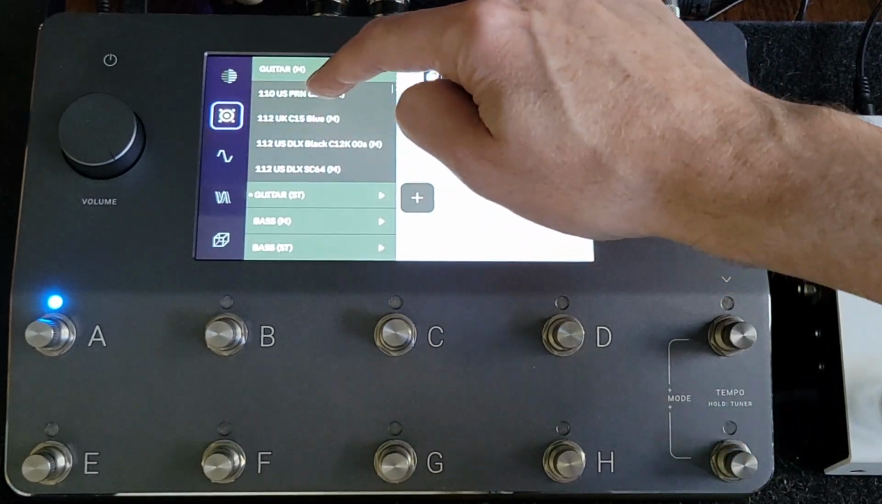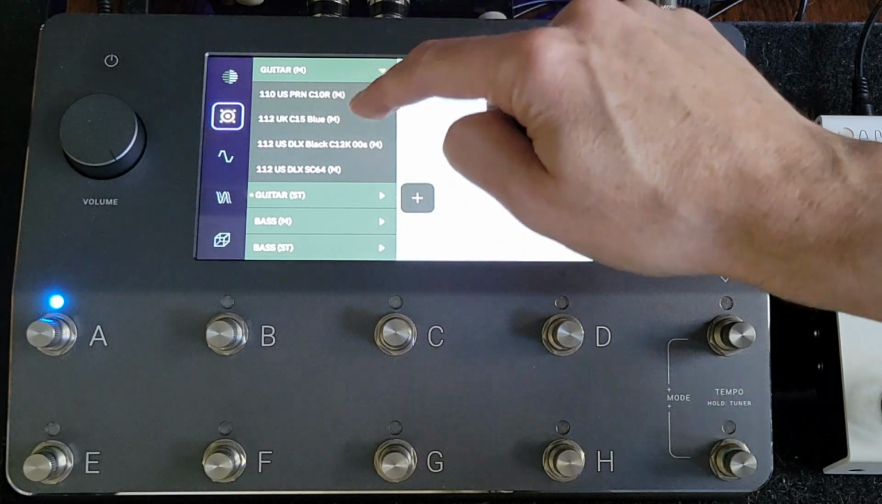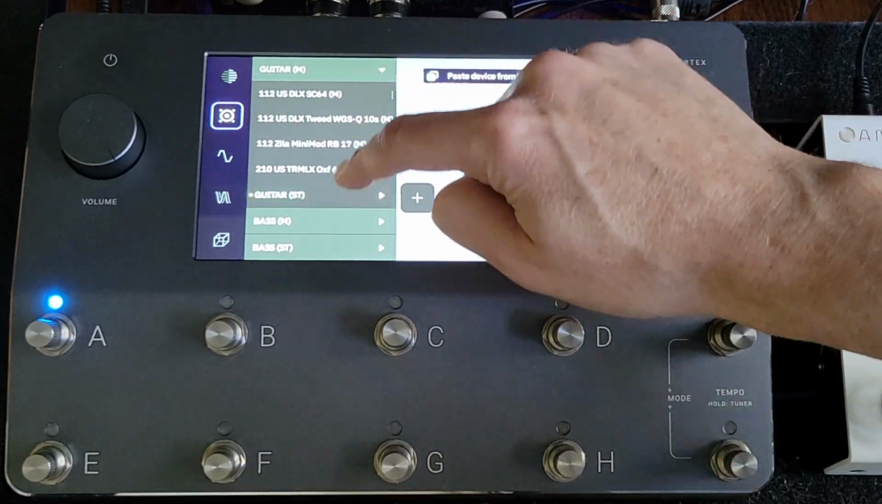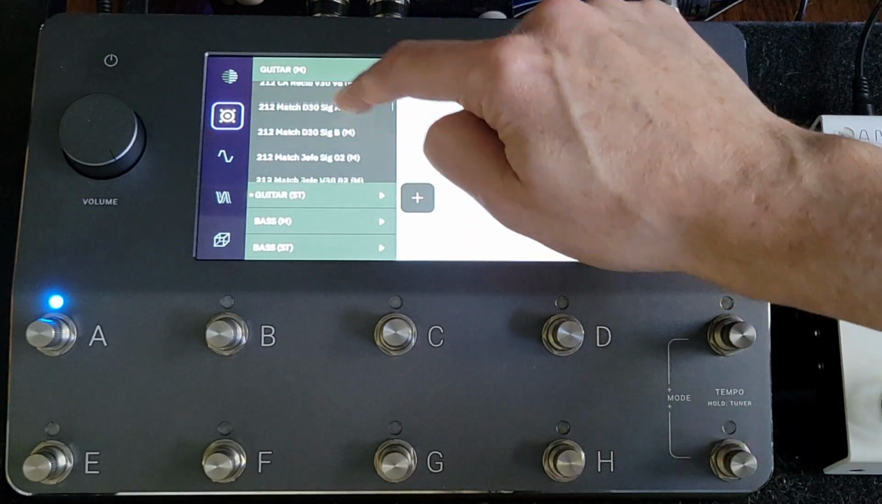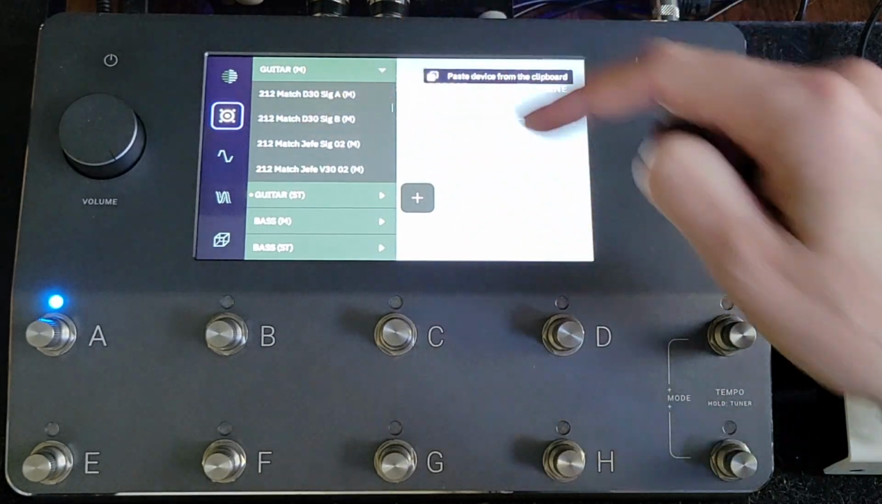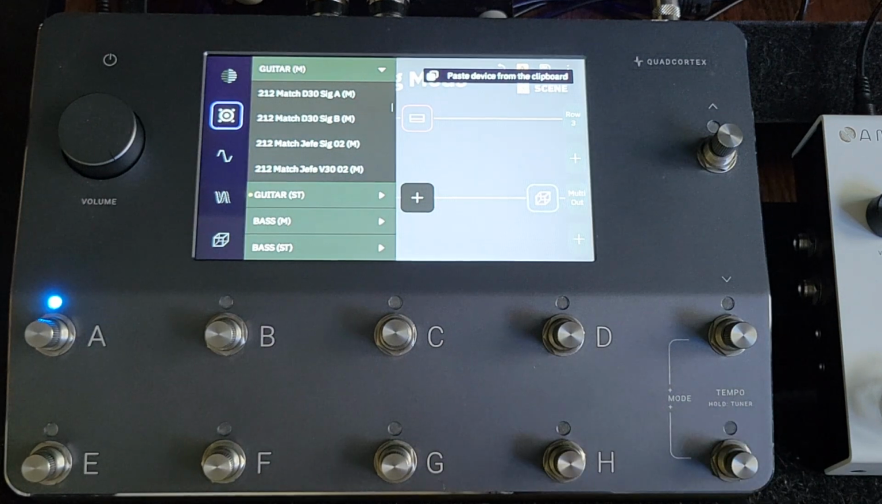UK is typically a Vox kind of thing. CA is usually a Mesa match. These are the new Matchless cabs that came with the new Matchless amps. So that's one of the first things I would say: when you're choosing a cab, one of the first things you can do is try to use the cab that was made to go with the amp model.